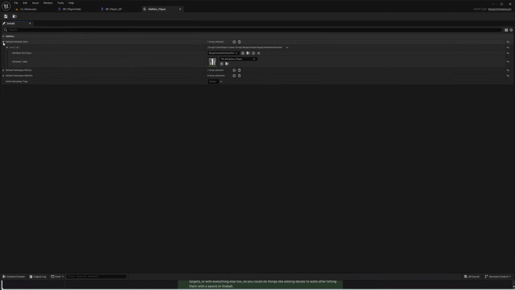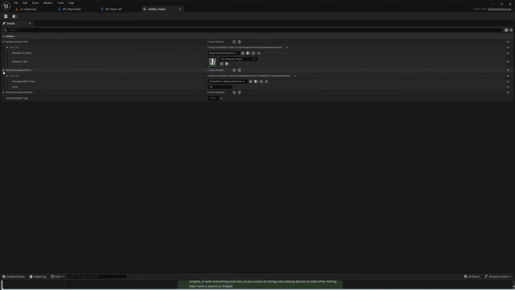Let's add the Ninja Combat attribute set. We'll do that by selecting the Ninja Combat attribute set and the appropriate attribute table to initialize the default values. While we're here, I will also add the Replenish Stamina gameplay effect, which will be useful later on when we are working on our attacks.